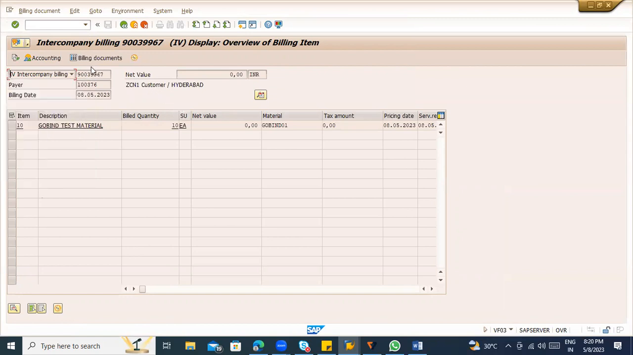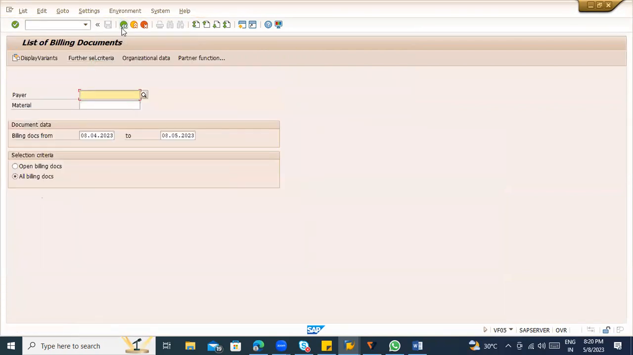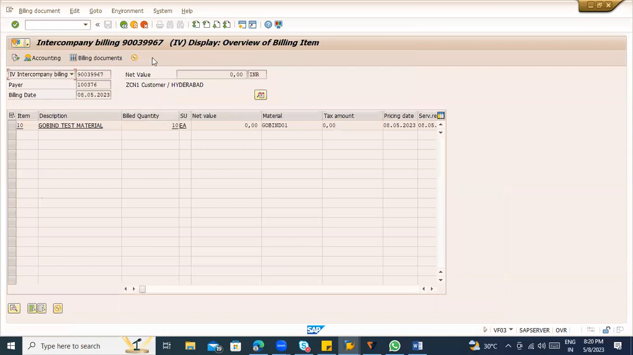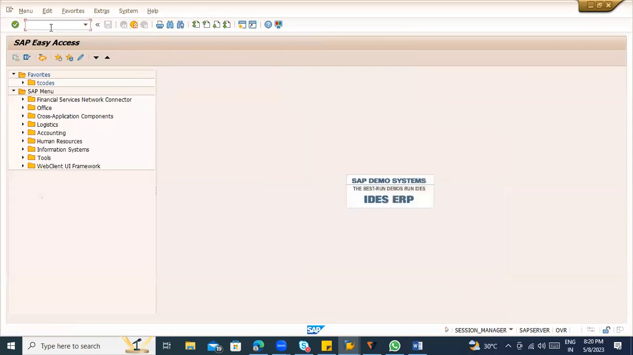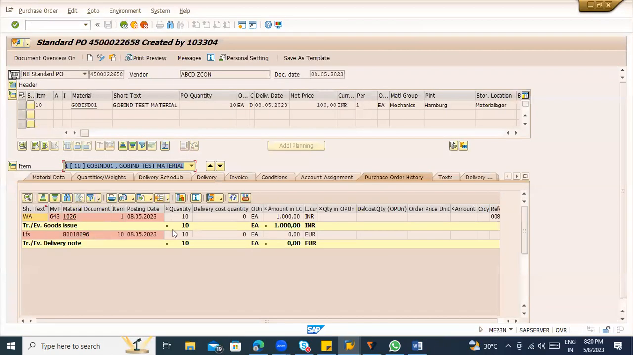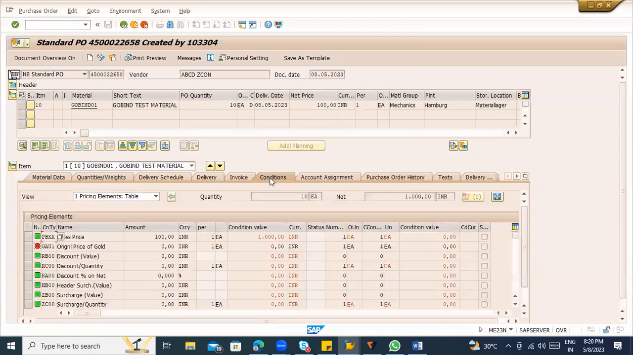Again, this is also accounting data which is captured, and billing documents will be captured. In this case, it might be because of the pricing procedure or something which is missed out, so that's why it is not coming. Now if you can see ME23N, the PGI which is completed with 643 movement type, and you can see the conditions here as well, the P101 which should be captured, P normal invoice, which you can capture here.